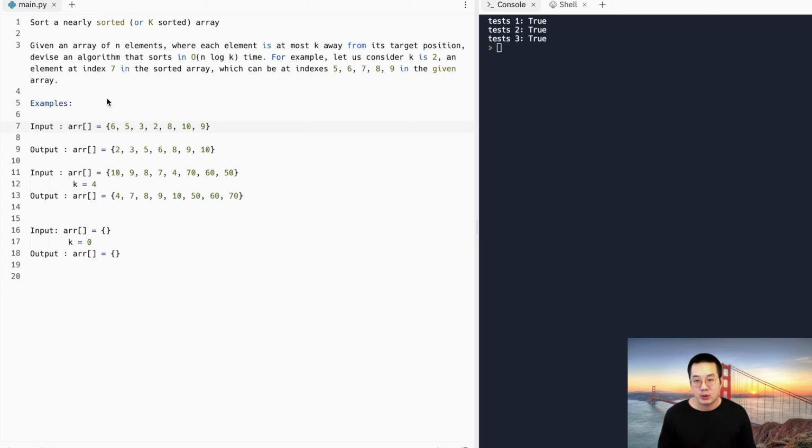Hello everybody, today we'll be doing sort a nearly sorted or k-sorted array. Given an array of n elements where each element is at most k away from its target position, devise an algorithm that sorts in O of n log k time.